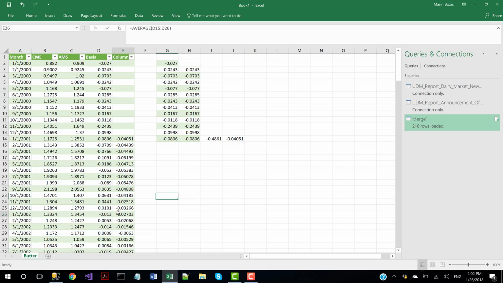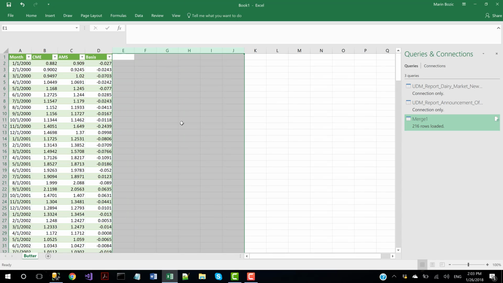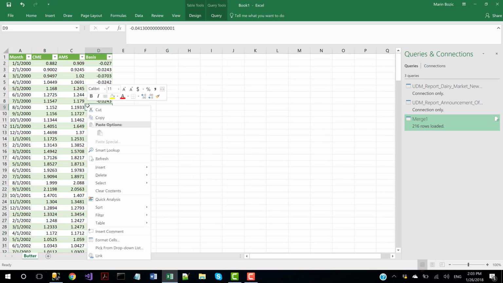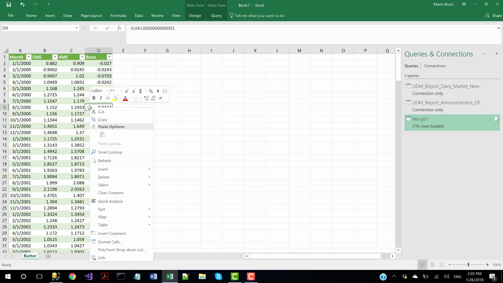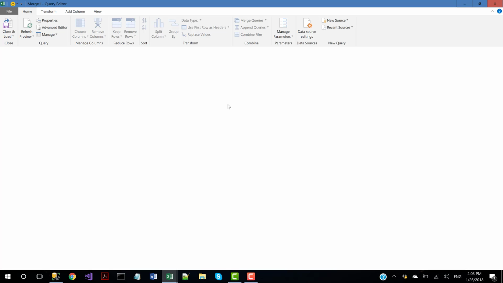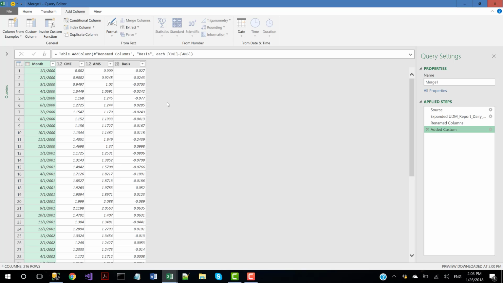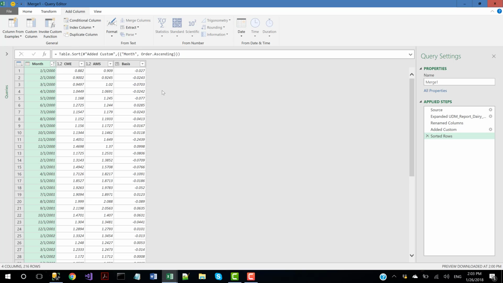Rather than manually calculating moving average in Excel, we will replicate this in the Query Editor, and none of this will be necessary in Excel anymore, so I can delete it. Going back to the Query Editor, we will start by adding an index column. Before we do that, we want to make sure that our months are ordered ascending. And then in the add column, index column from 1.